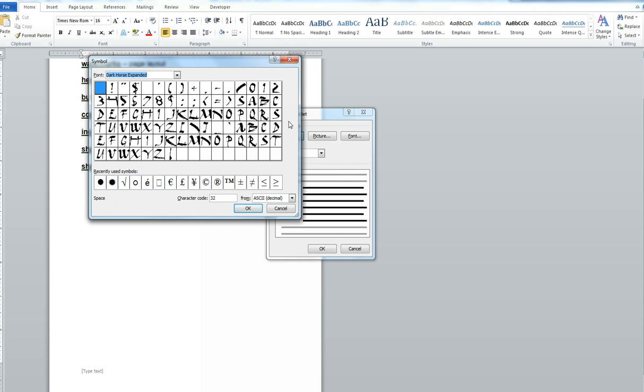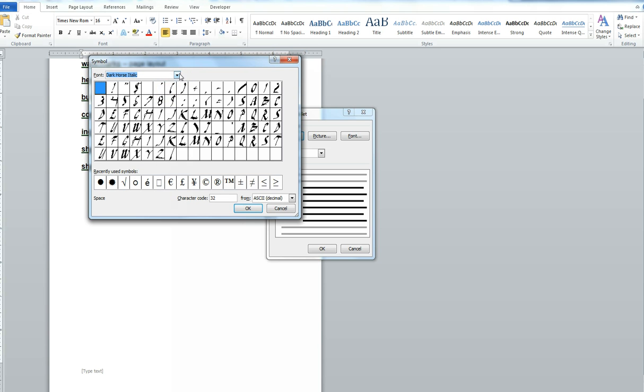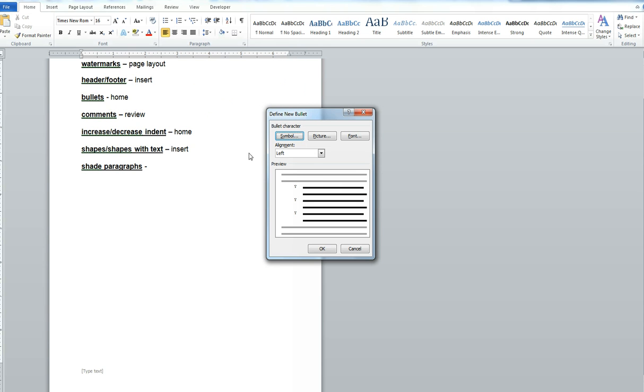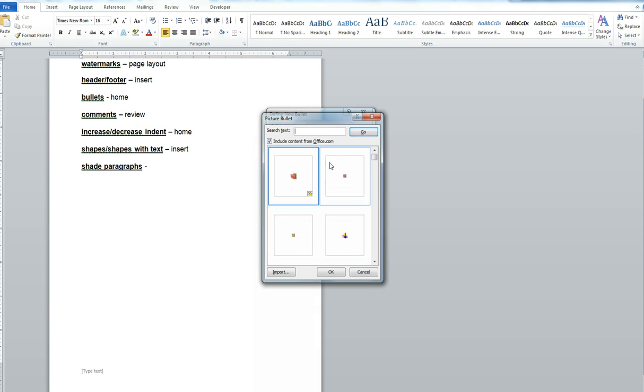and find a different font, because different fonts will have different symbols depending on what the font is. So you can choose any number of these, and then that would become your symbol. You can also use a picture, and there are many pictures that you can choose to be your bullet, what your bullet would look like.